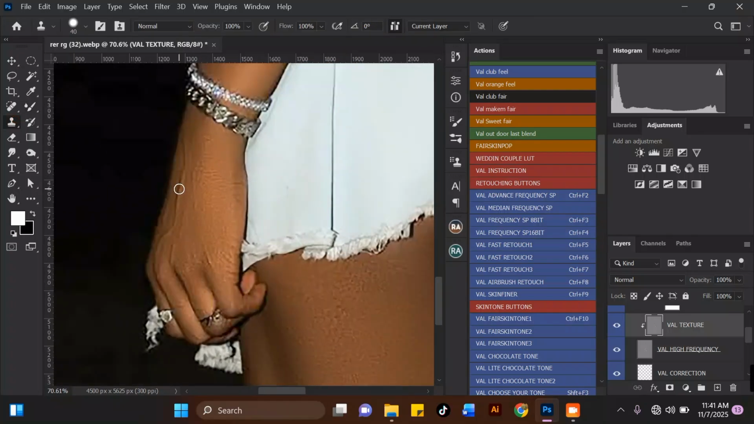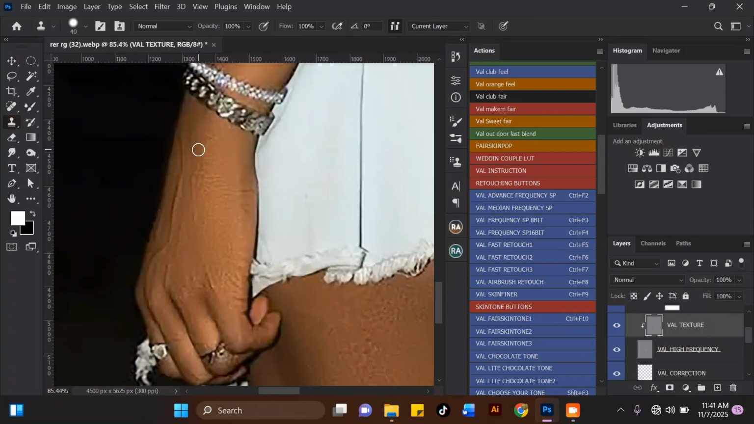Let's start from here. With your clone stamp tool, you press Alt on your keyboard together with left click on your mouse, pick from the good side and release Alt, then paint on the veins, wrinkles, pimples, or any blemishes that you want to remove.